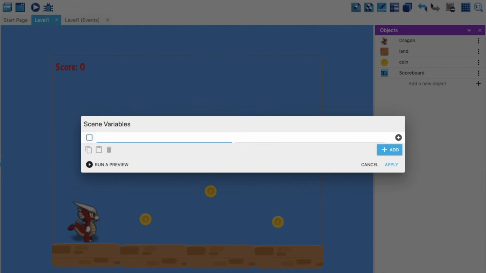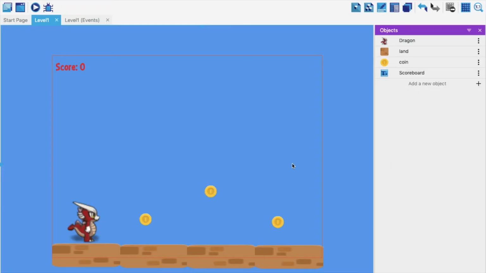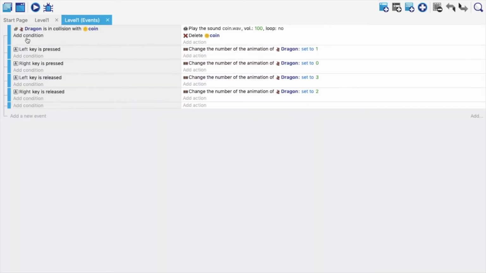So I'm going to give it a simple name, score, for now. And after this, I'll click on apply. So I have just created a variable. Now I need to code that when dragon touches the coin, which we have already made an event over here, when dragon is in collision with the coin, play a sound, delete a coin, and now even increment or add the variable, or increase the value of the variable by 10.